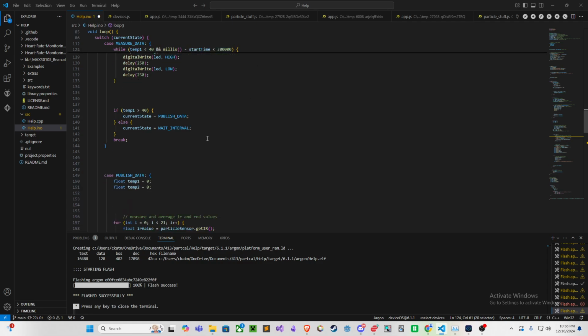That's what it is. And then we check if it's above 40 in this last second. And if it is, we go to publish data. And if it isn't, we go to the waiting interval, which just waits till the next capture.